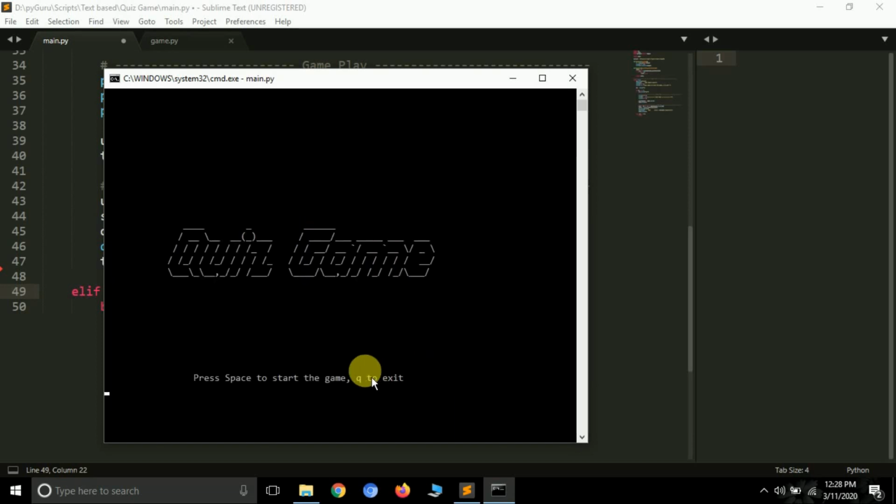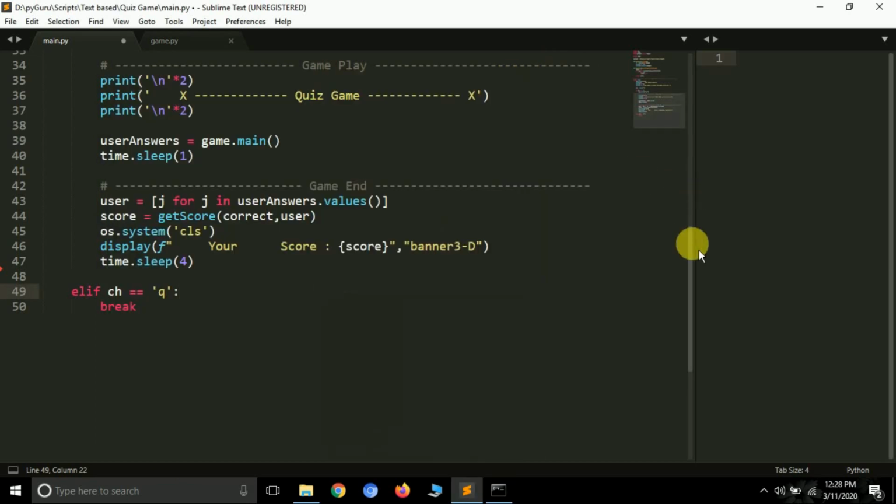The whole game will be working like this, and then we get back to the main screen, which says press space to start the game, Q to exit. Let me press Q and press enter to exit the game. Okay, so now we are outside this game. So this is the whole game that we'll be creating.